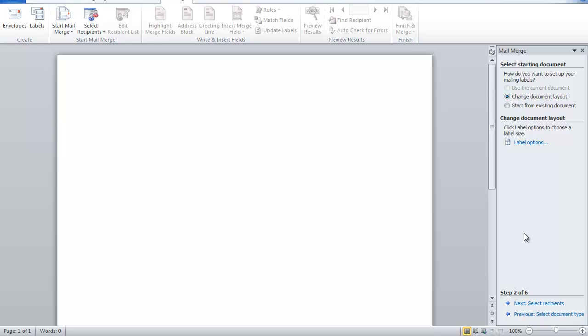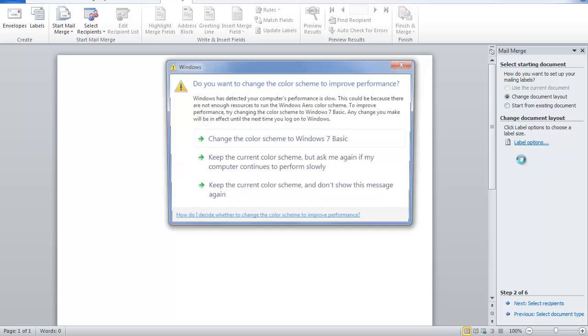Alright, so I've got label options next, so I'm going to go in and choose the type of labels that I want to print out for my envelopes. I use the Avery 5180s, I believe, so let's go in there and choose those. You can choose whichever type of labels you have.